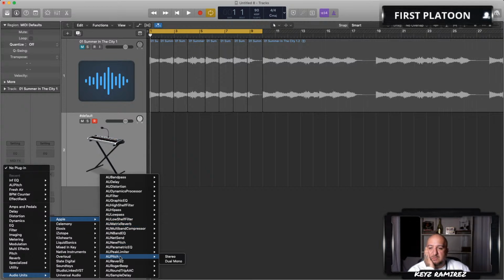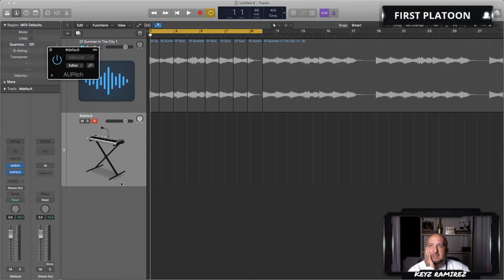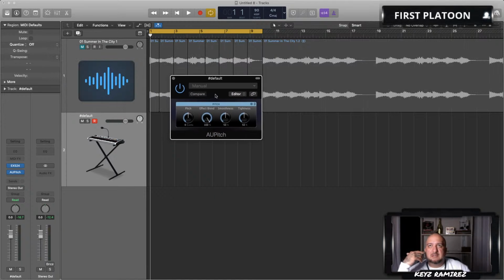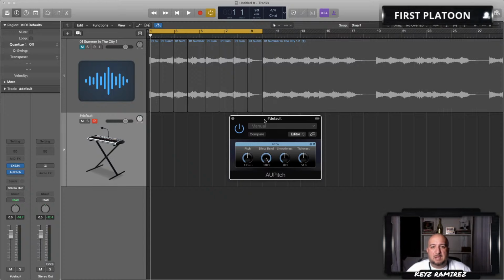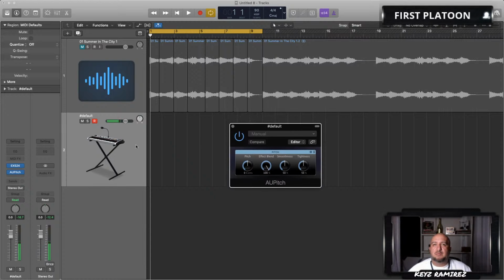What I like to do is go to AU pitch, click on the stereo part, go to editor. I don't think yours is gonna have this step in it, but I have to open it up manually. And this is the AU pitch. So what happens is you're playing your sample, and as you're playing your sample, you're playing with the pitch. It just gives it another flavor.